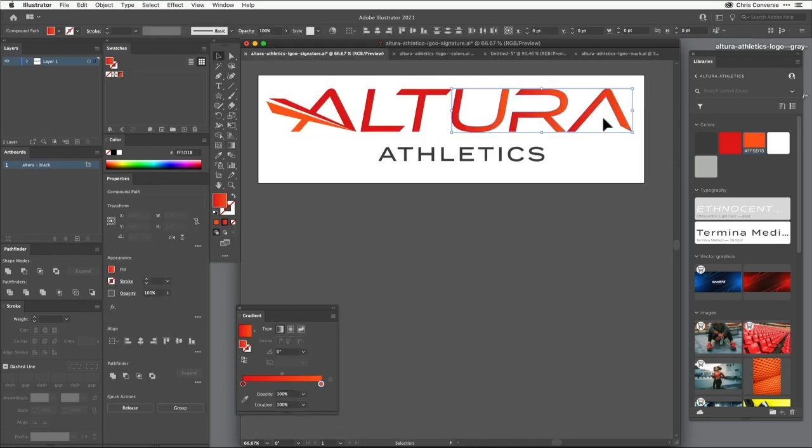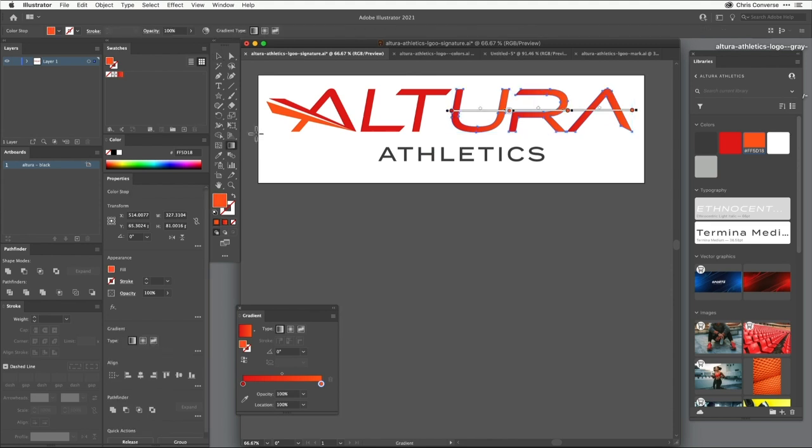Let's select all three of these, grab the gradient tool. I'm going to hold the Shift key, and I'm going to have the gradient on the U start at about right here. I'm going to drag this over. And you can see now that the red starts at the letter U over here and goes all the way out to the letter A.